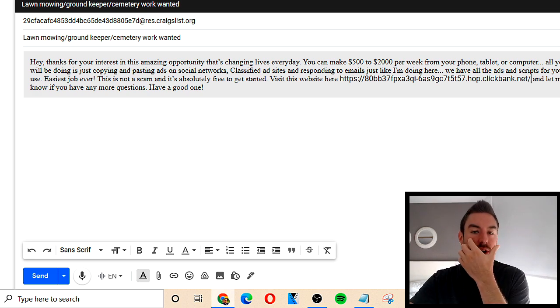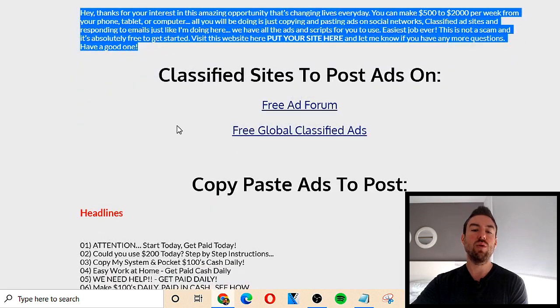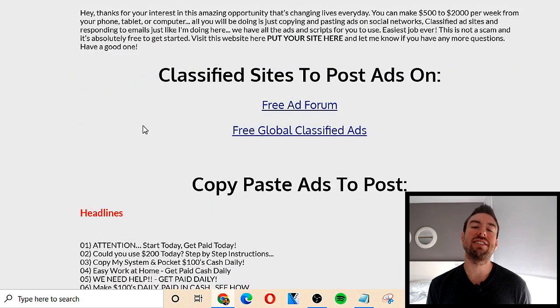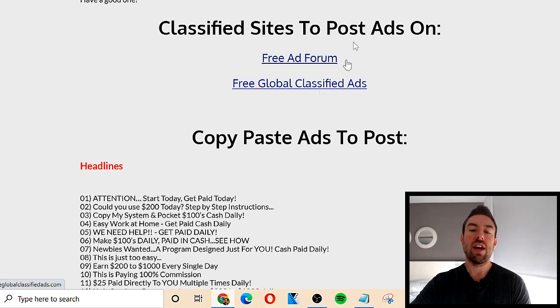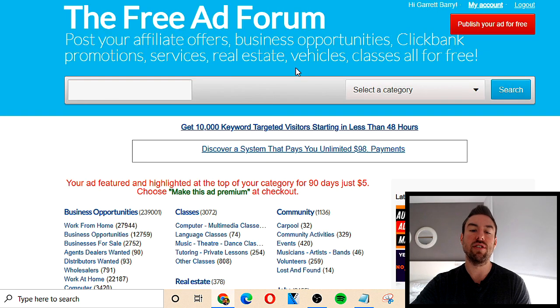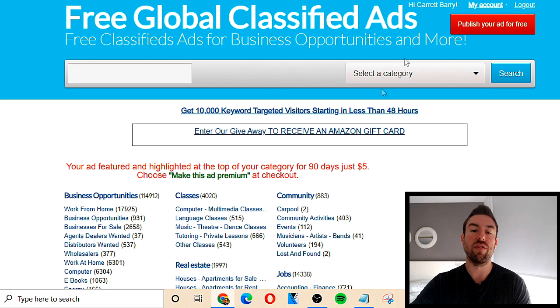So on this site right here, I have two other free classified sites that you can post ads on. Now, again, this is no cost at all. One of them is Free Ad Forum, and the other is Free Global Classified Ads. Now, you can open both of these, and what happens is when you get taken to these places, they look very similar.